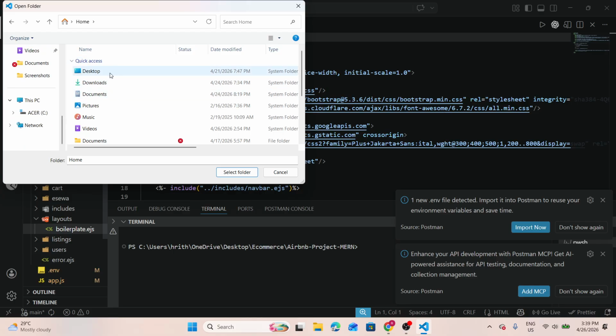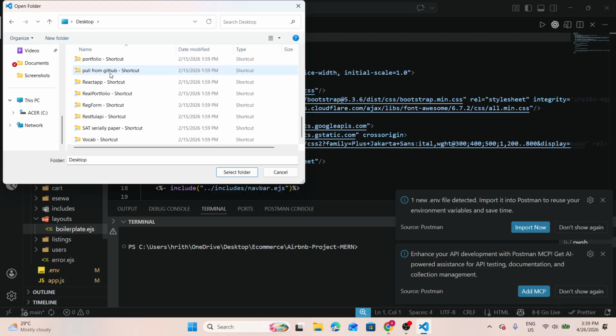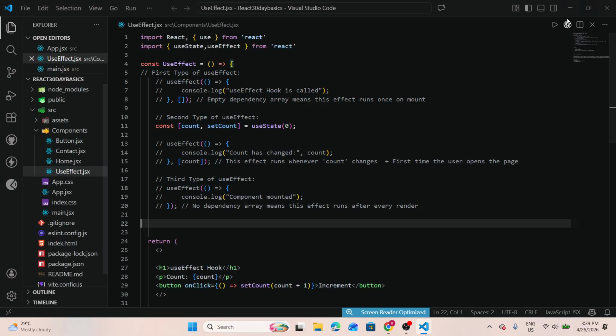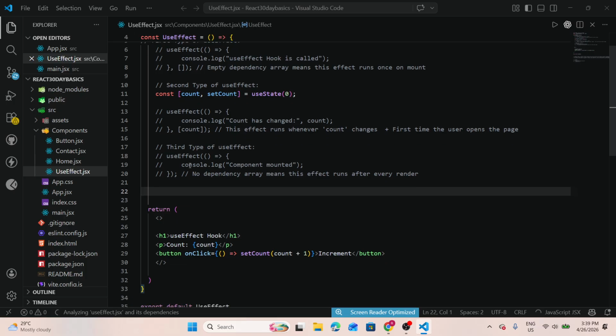React basics. So in this session we are going to learn map first.